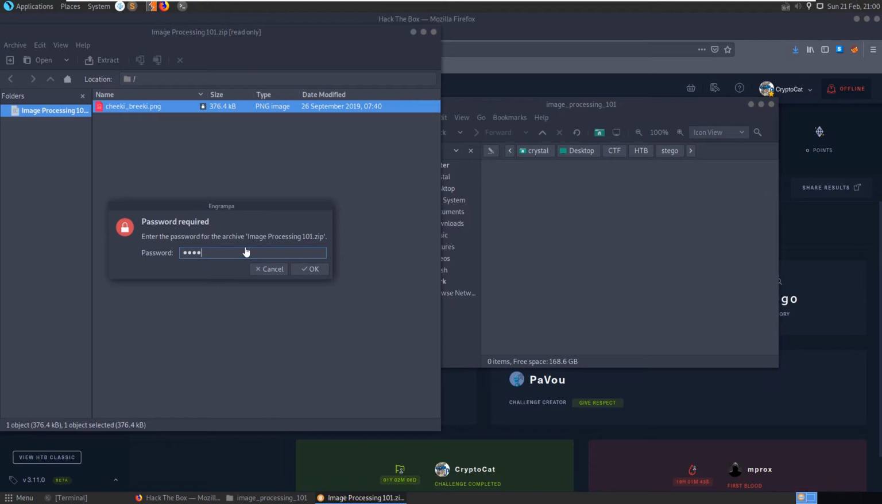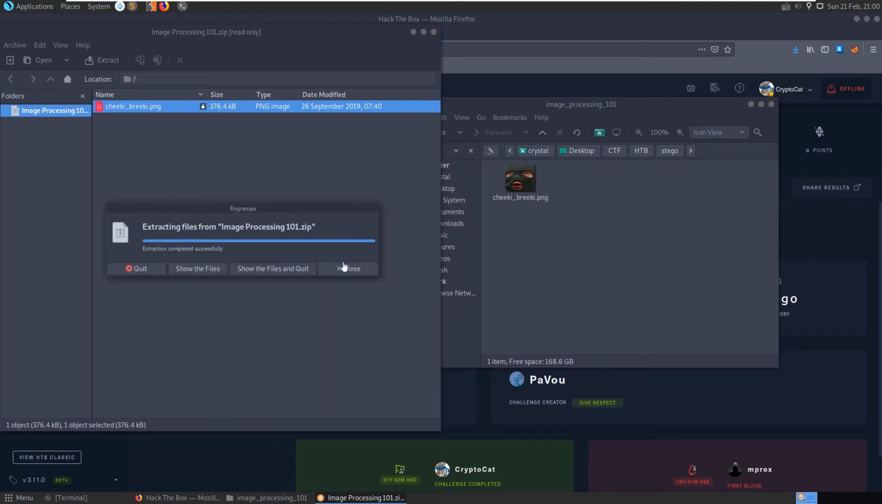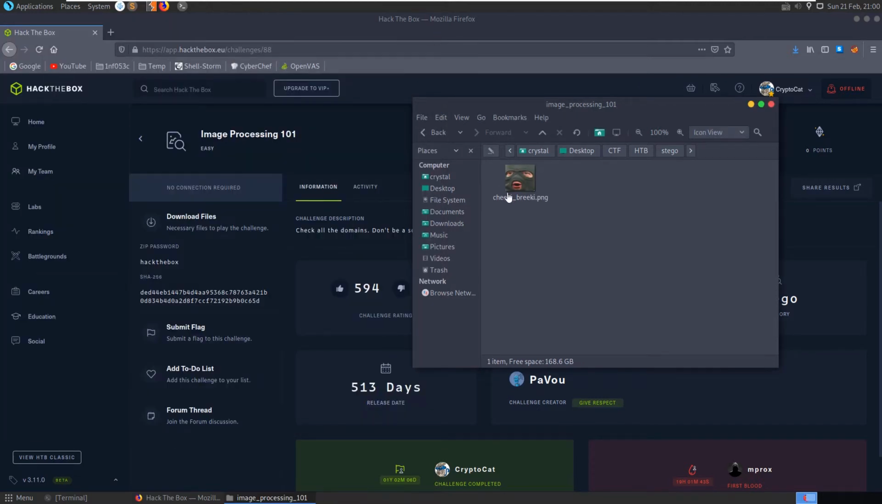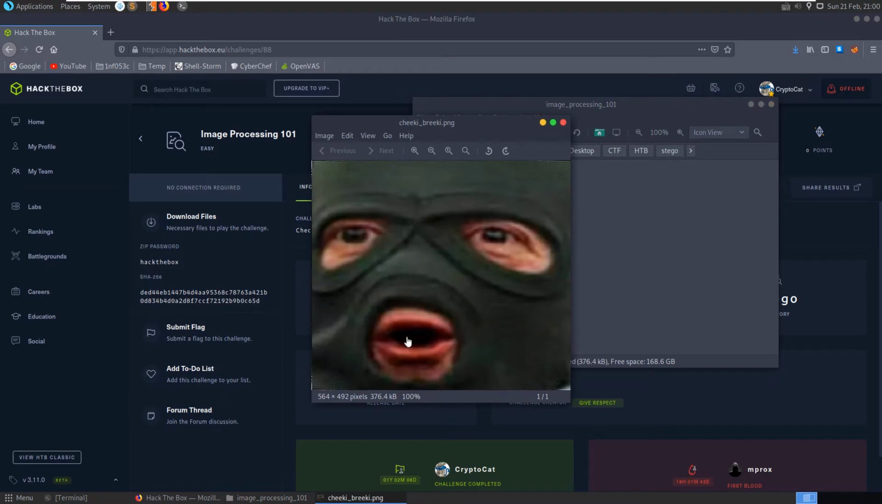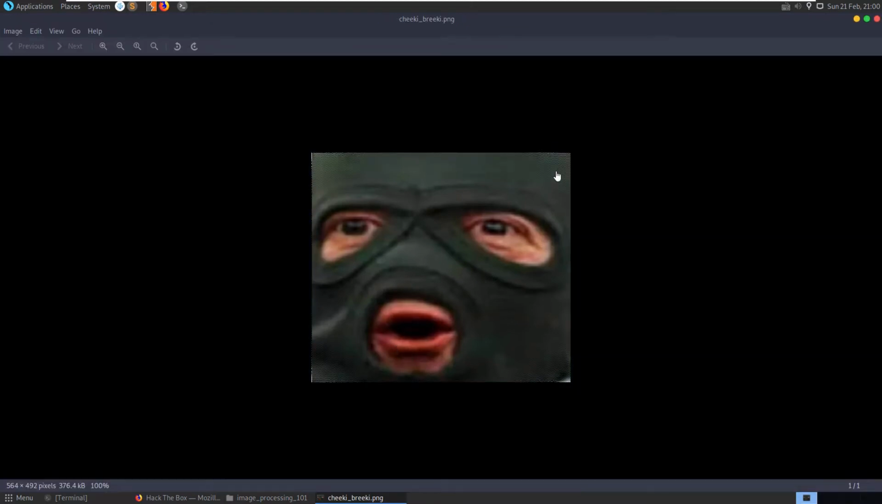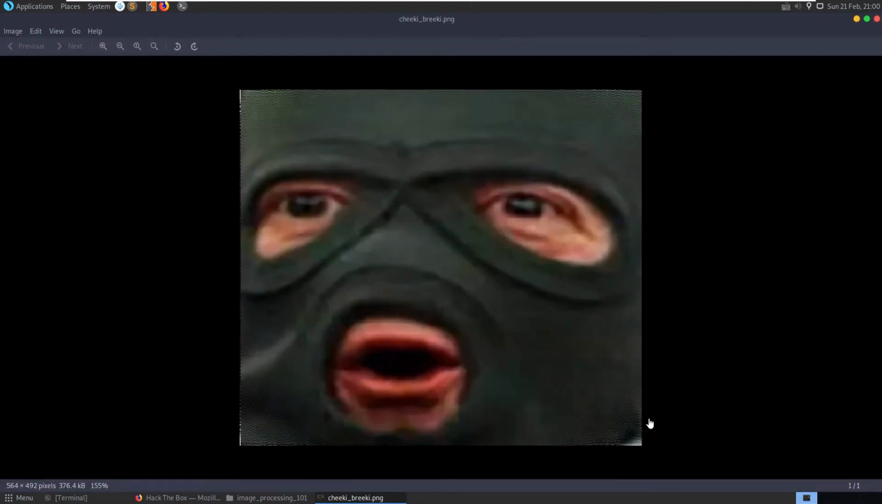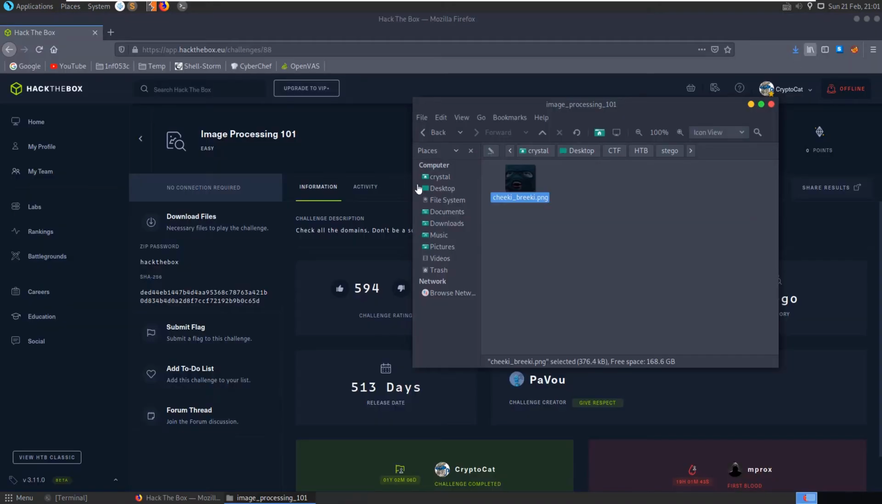Let's see. We'll download and extract the file. It's a PNG file. Let's take a look at it. Alright, some guy in a balaclava. Take a look at the corners of the image. They look interesting. There's been some kind of alteration there anyway, maybe some data embedded or something, so worth bearing in mind.